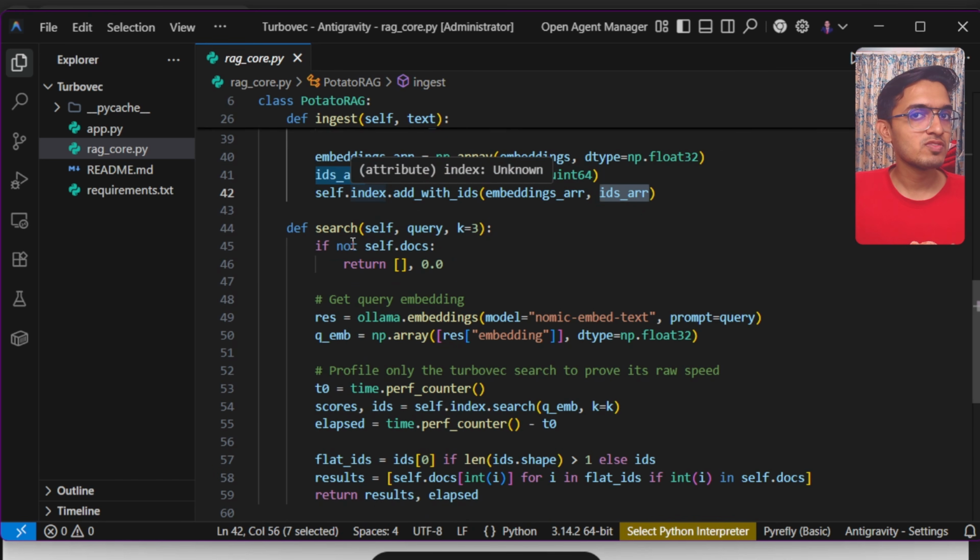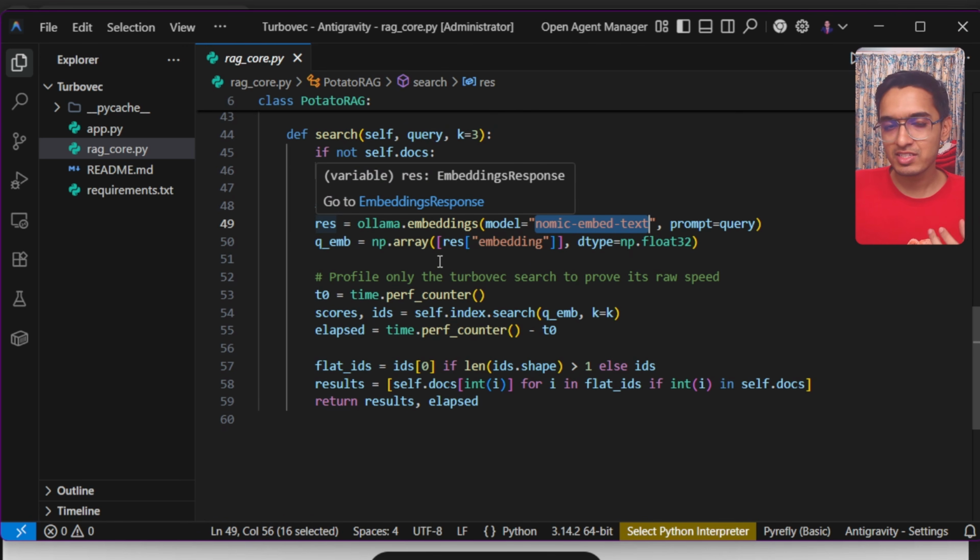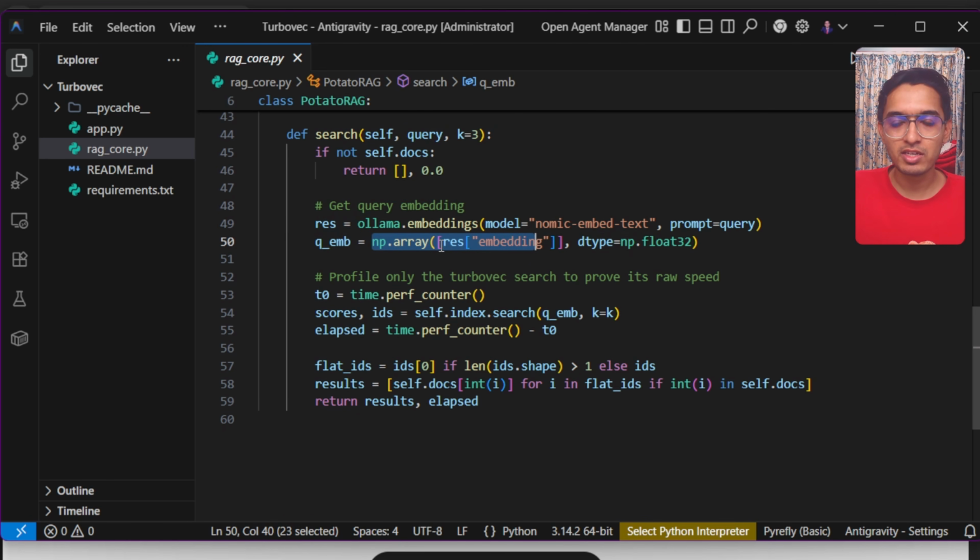Then let's say a user gives a query and we want to search across all those documents. I'll first convert that user query into vector embeddings using ollama.embeddings and the same nomic-embed-text model. And again, in the same way, I'll convert those embeddings into a numpy array using np.array.